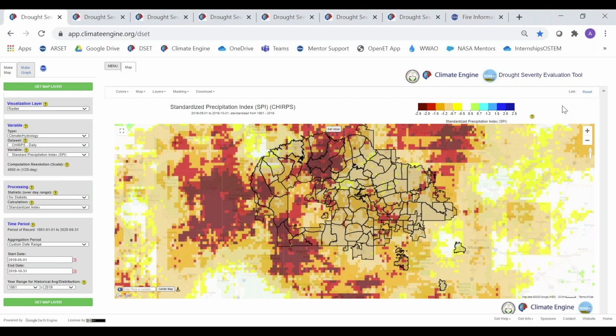On the Navajo Nation, when there is an SPI value of negative 1.5 or lower, a drought emergency is declared, which means that resources are sent across the nation to help mitigate the effects of the drought. So this could be things like sending hay to farmers, hauling water, things like that. So we can get a nice clear picture of what's going on in terms of drought using this SPI.